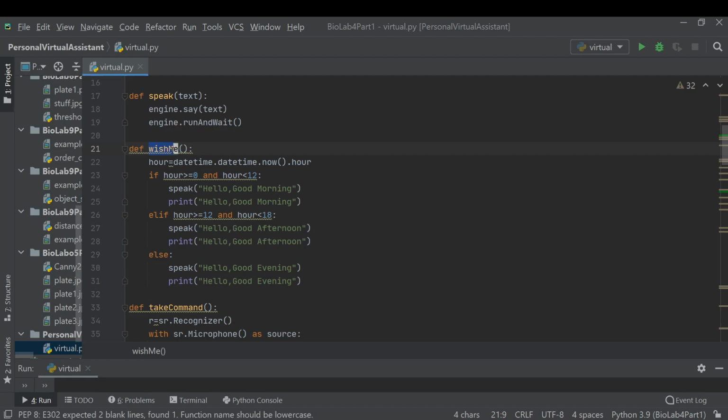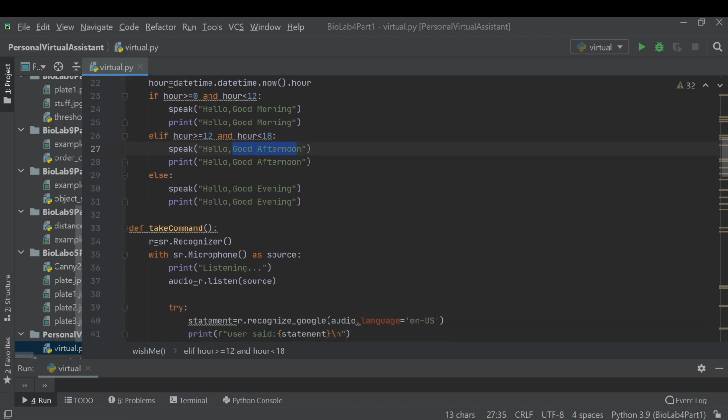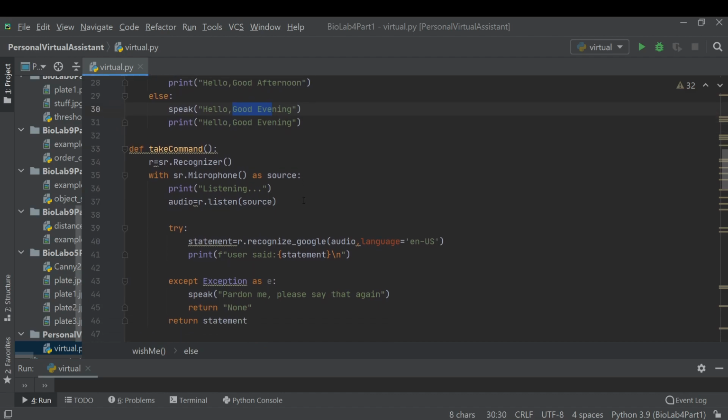The wish me method will cause the assistant to greet the user based on the time of the day. So if it is between midnight to noon, the assistant will say good morning. Or if it is between noon and 6 in the afternoon, the assistant will greet with good afternoon. Otherwise, it will say good evening.